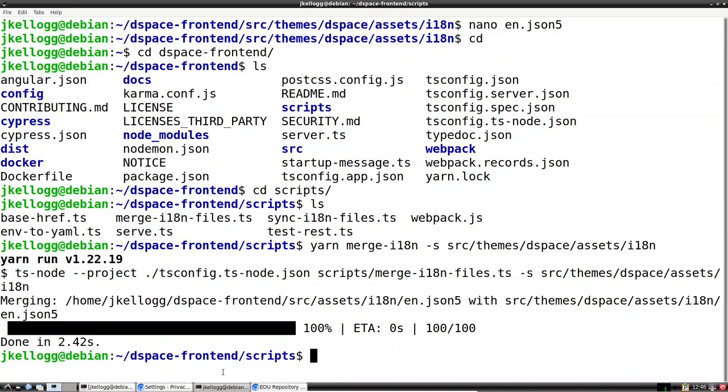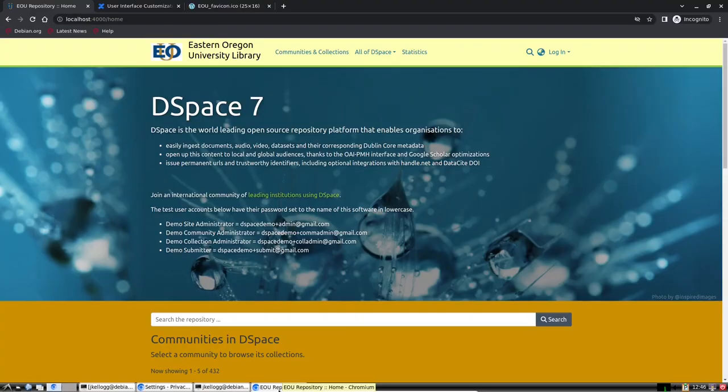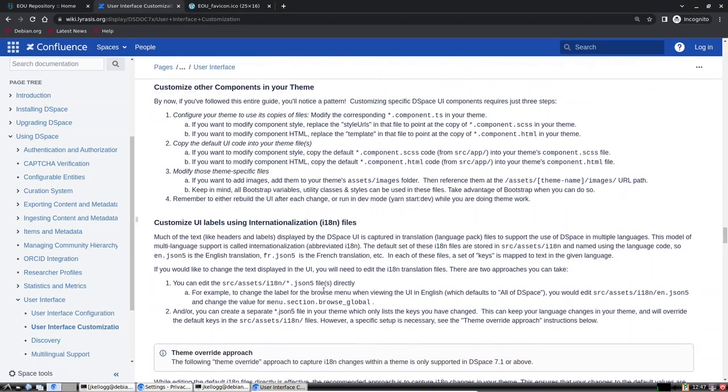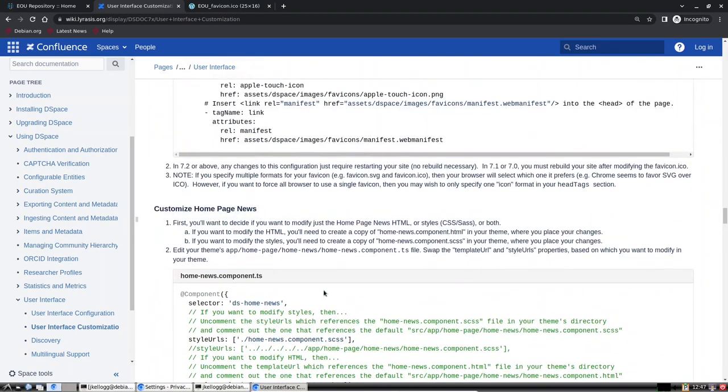Okay, so now there's one more thing that we want to look at, and that is how to customize this section right here. We've already pretty much done this kind of work before, so it's a little bit more of a review, but we're going to walk through it anyway, just so that we have good examples. So first thing we're going to do is jump over to the documentation. We're going to scroll back up to customize homepage news.